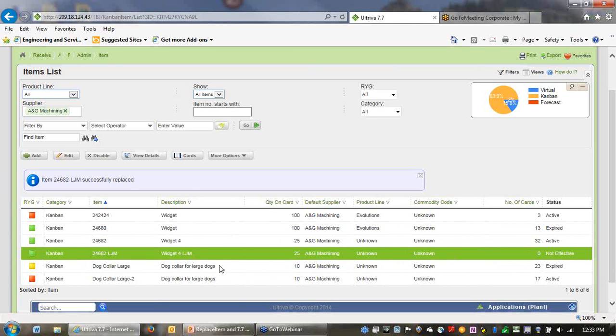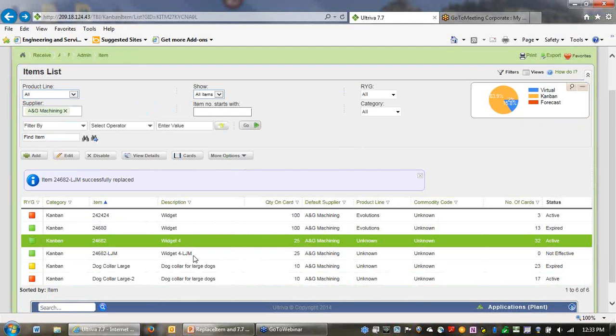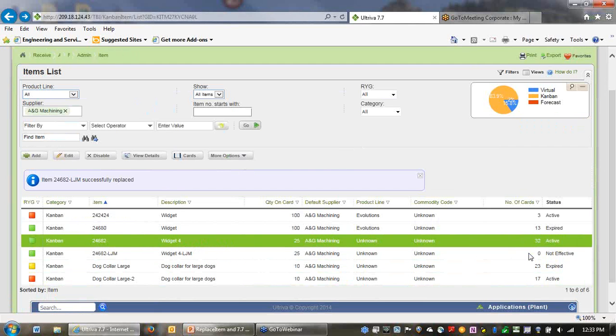And if you needed to, you could edit this and change your supplier or change anything that you needed to. By default, it is going to be the same supplier. Everything is going to be assigned exactly the same as it was for your original item. All right, so that is how it works.